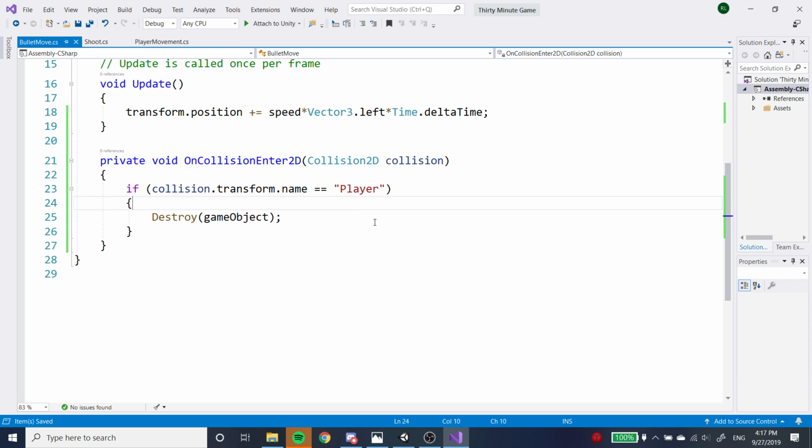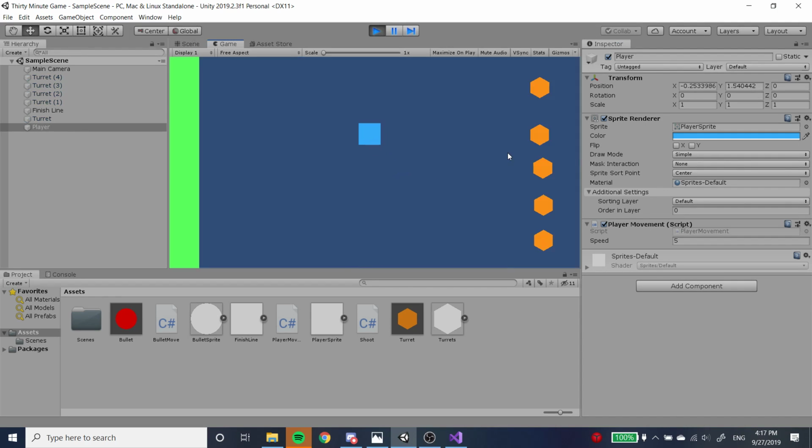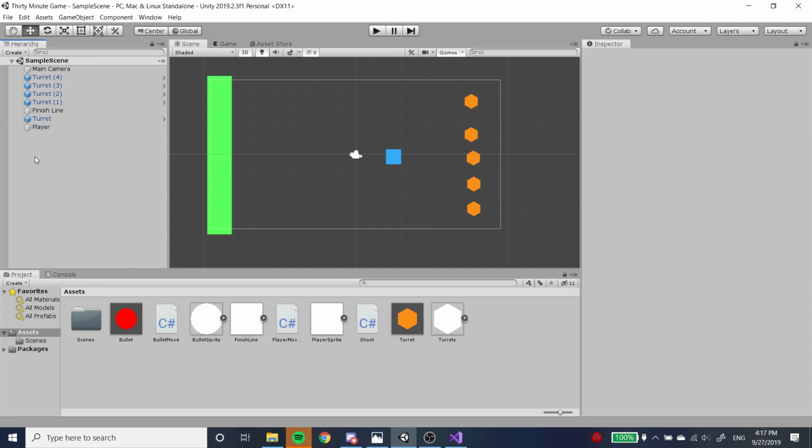So basically now, if we run the game, okay, the bullet should come out any second. There we go. Okay. However, here's the thing. Notice how the bullets didn't disappear. This is because the player needs a collider of his own.